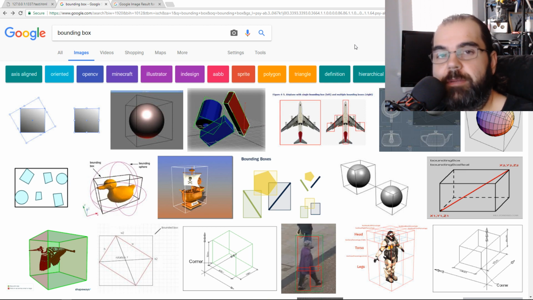There are actually two types of bounding boxes. One is called an axis-aligned bounding box. The other is called an oriented bounding box. The difference between the two is that an axis-aligned bounding box does not rotate. It stays static, aligned to the axes of the 3D world. With an oriented bounding box, the square or cube that encompasses your object has the exact same rotation as the object it's bound to.